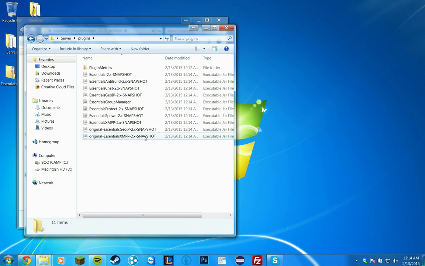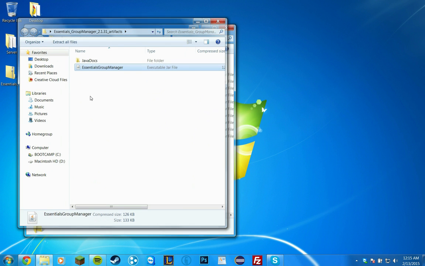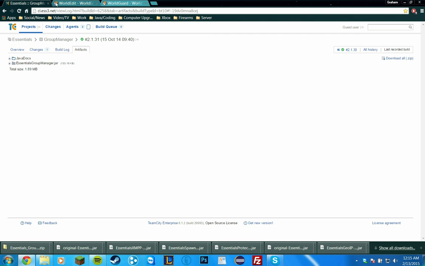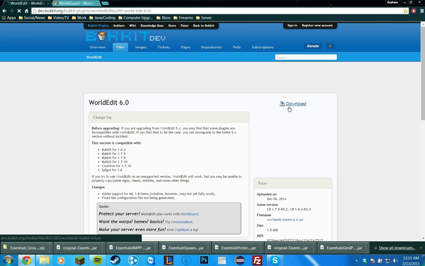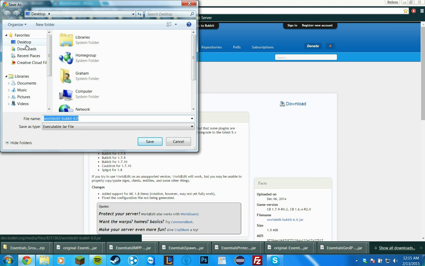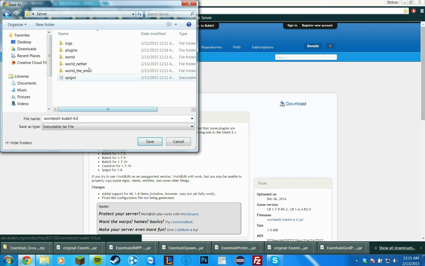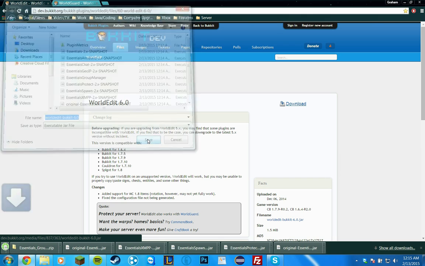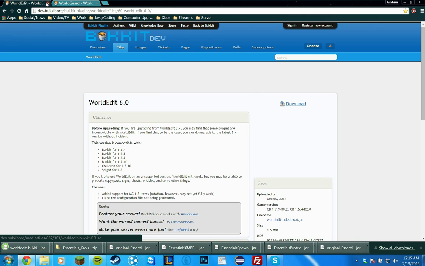So you're going to have your GroupManager in there, which is your plugin for your permissions. Now that you're done with that, go to WorldEdit and download that. You can just download that directly into your server plugins folder. And once that's done, you can close that.